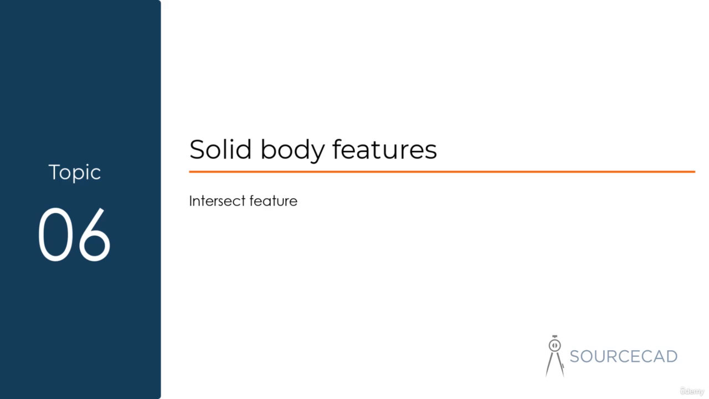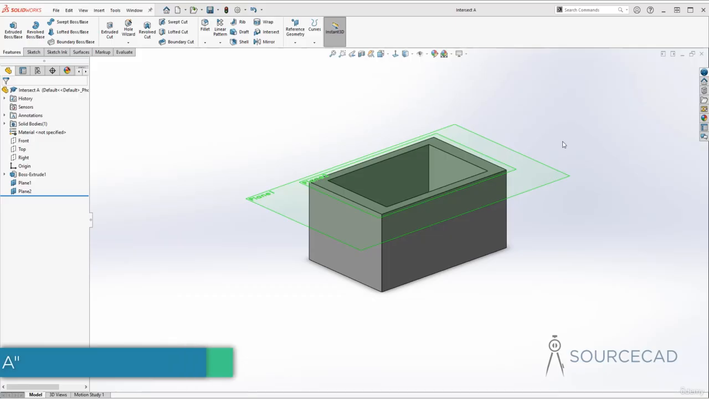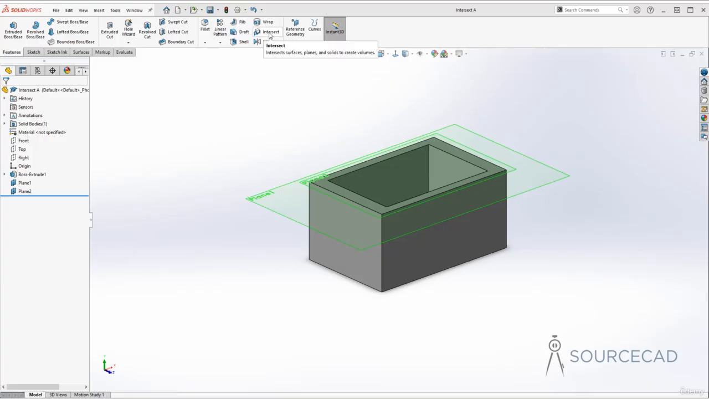So now let's talk about the intersect feature. Using this feature, you can create solids using several different planes, surfaces, or even bodies. Now to explain this feature, I'll directly start with this intersect tool, which is on the features command manager.